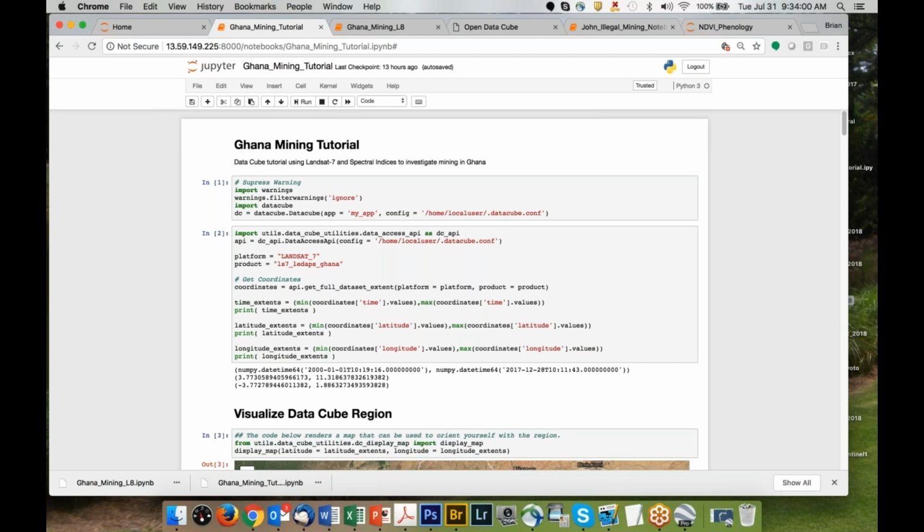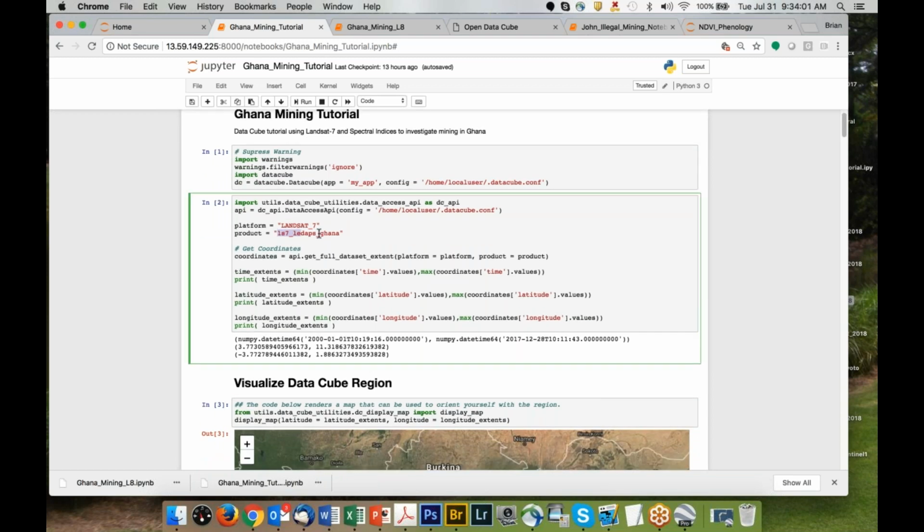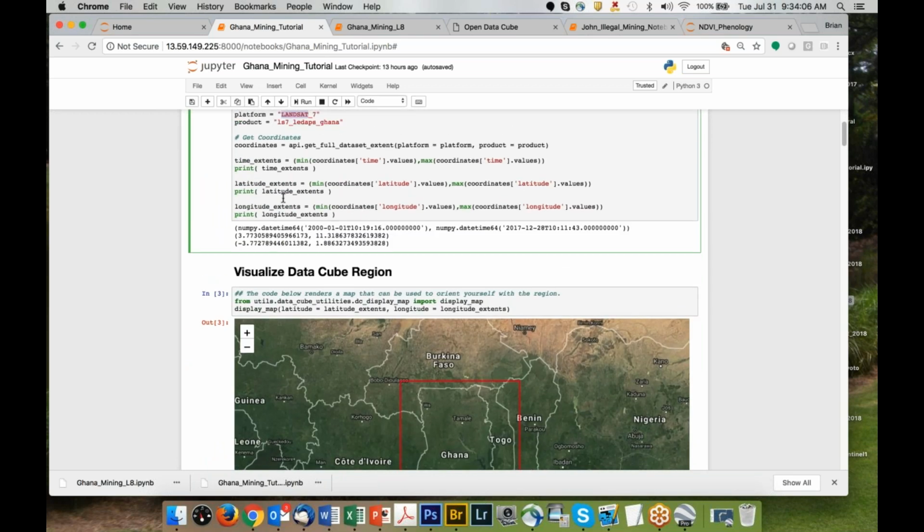First thing is it sets up the data cube. It loads in the Ghana data cube and it chooses Landsat 7. It dumps out the extent. And if you see here, the extent of this data is from 2000 through the end of 2017. Here's the latitude and here's the longitude extent.